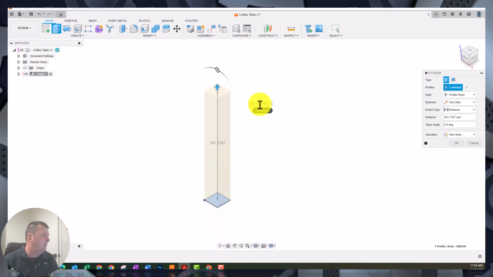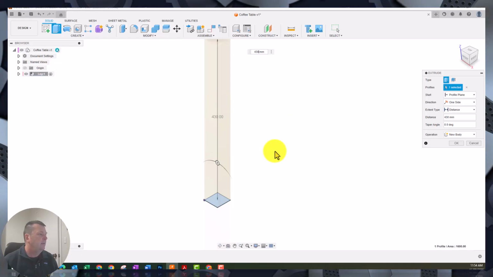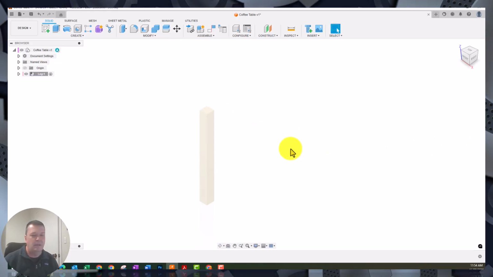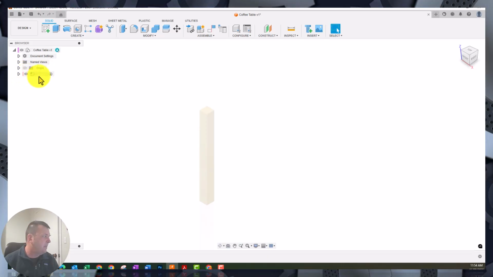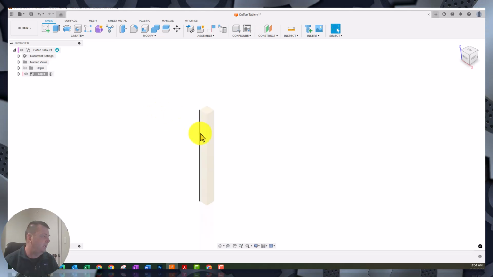So over here in our dimension box, we're going to type in 430. Zoom out a little bit so we can see it, and then we're going to hit OK. That is essentially our first leg that we're going to do. This one here is anchored, so we can't move that around, which is great because we're going to then reference off of that particular leg.